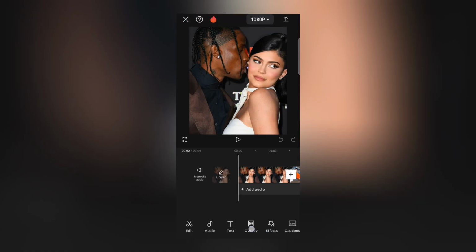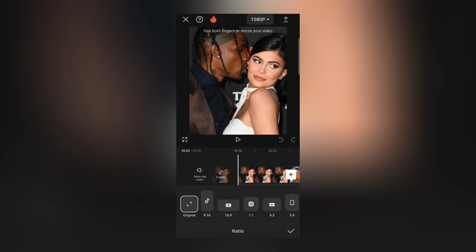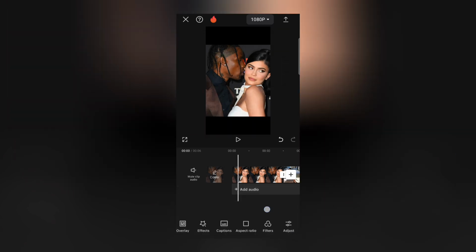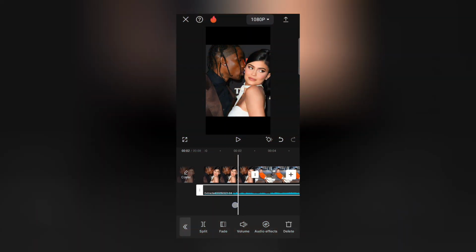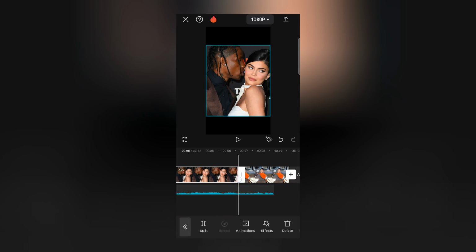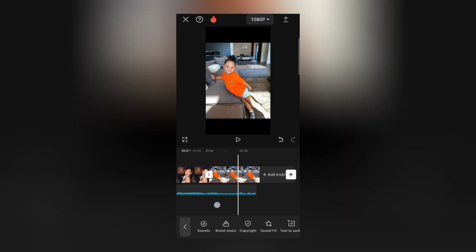Now select format 9:16 and then add audio. If you don't have audio, you can get it from the link given in the description. Now adjust the first photo to 6 seconds and leave the second photo as it is, that is 3 seconds.